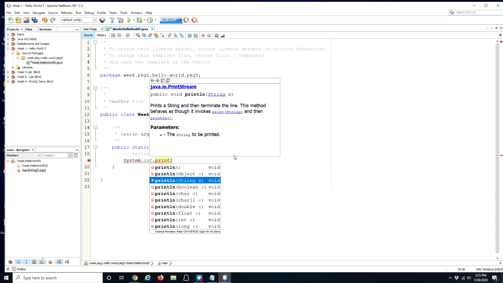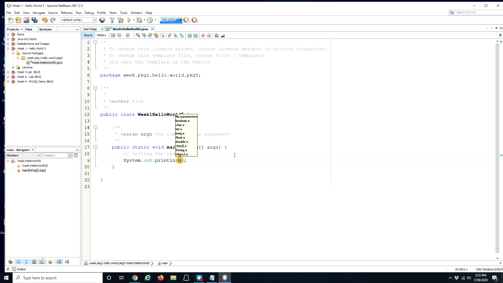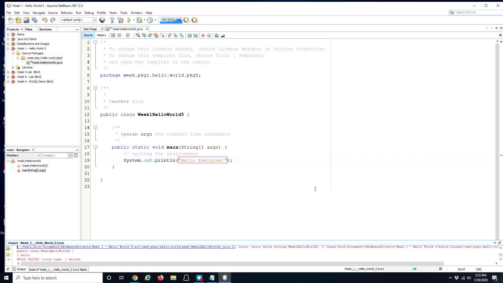Actually, I want to put a string in there, so I'm going to use this one. Now I'm going to say quote, hello, everyone, like that. Okay, so now to run it, I hit the run button, which is that icon right there. It compiles it and then executes.